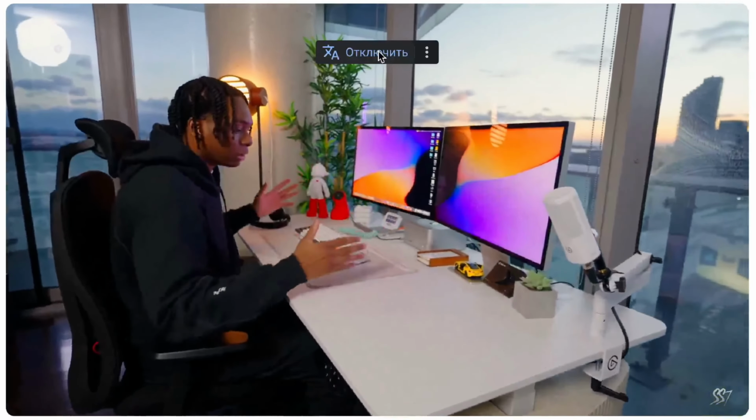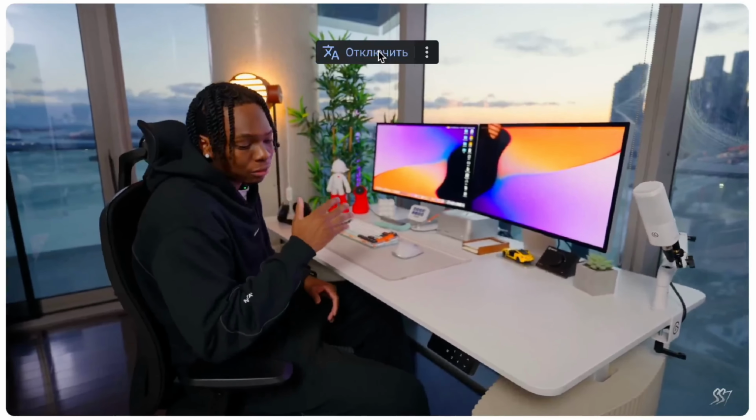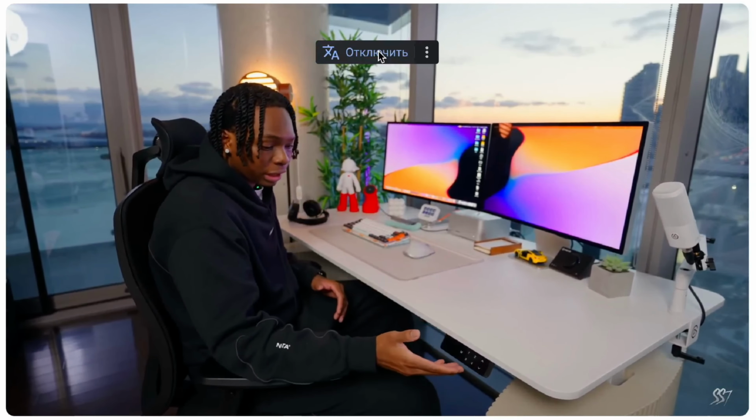So the first thing we're going to talk about is my desk. Look how stylish it is. This is a table from Rove concept, Ein's model.